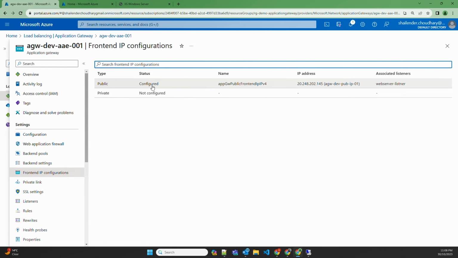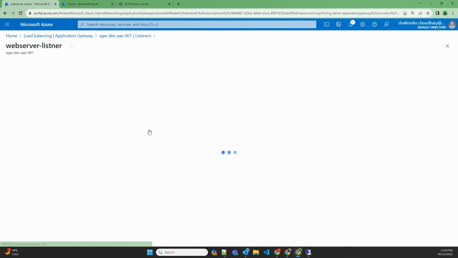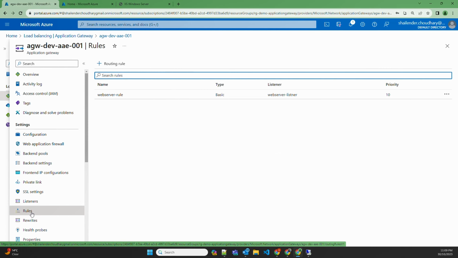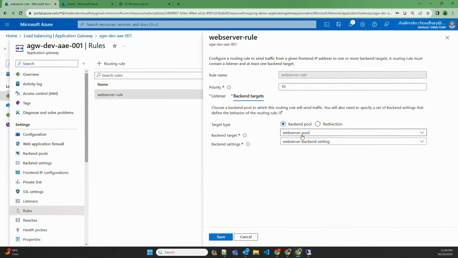For the front-end IP, there is a public IP configured for application gateway. If we go to the listeners, there is a web server listener which is created, and it's also listening to the port 80 on HTTP for the front-end public IP of load balancer. And finally, the rule which is created. The listener which is listening to the port 80 on the front-end IP goes to the backend pool, web server pool. So this is the very basic configuration which has been done on application gateway.